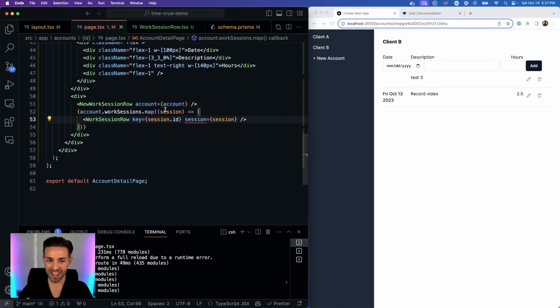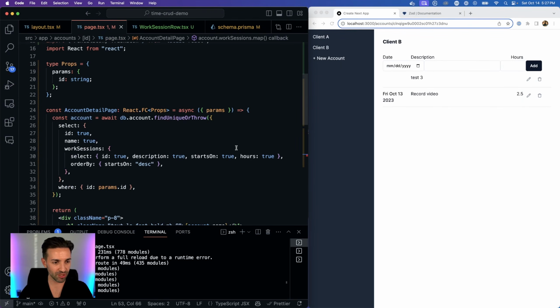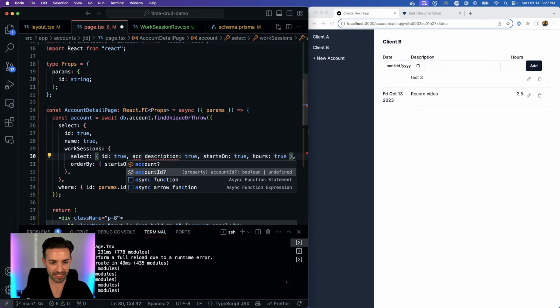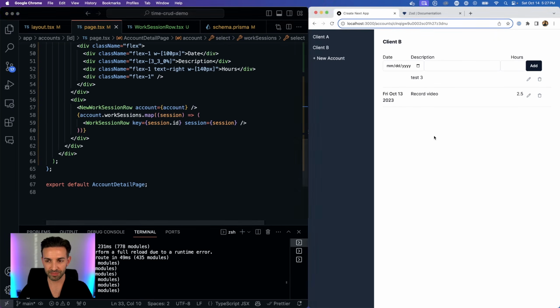Okay, I think we have things hooked up here. Let's check this. Account ID is missing in this session. Okay, so when we are fetching our work sessions, we need to add an account ID here. There we go. All right, another quick test. We can still delete rows. We can still add rows. And if we hit edit here, it doesn't change. Well, that's because we need to handle this edit button.